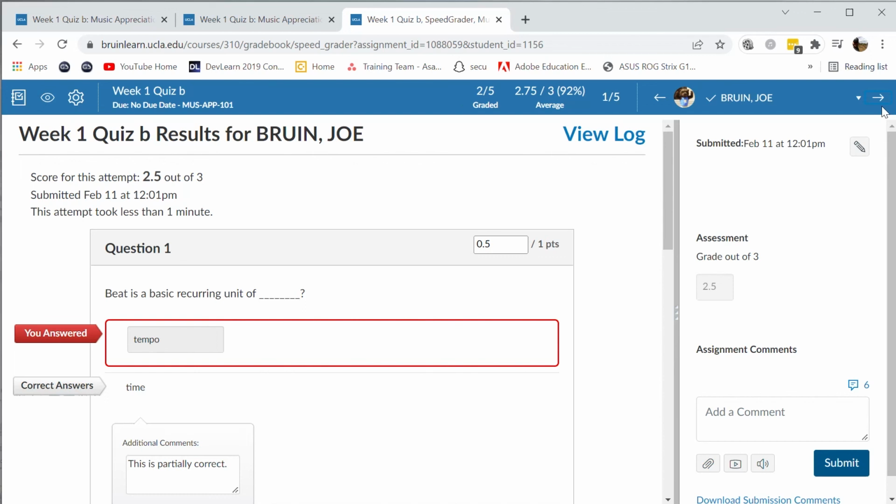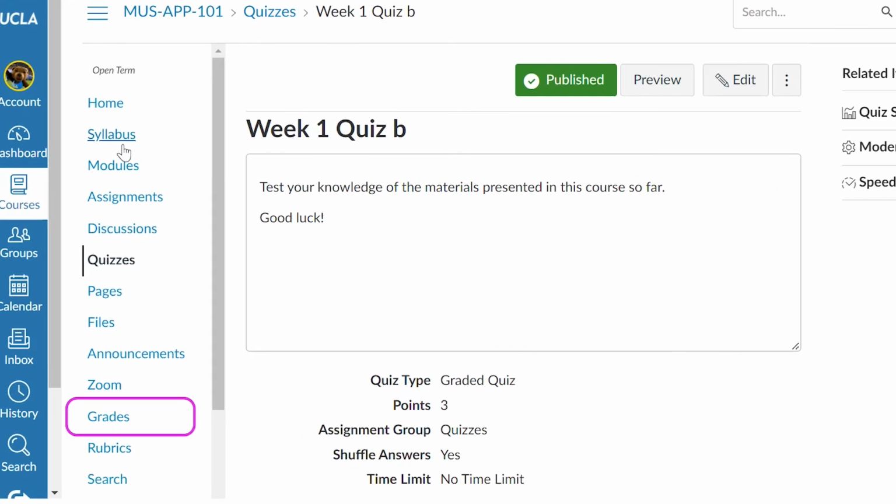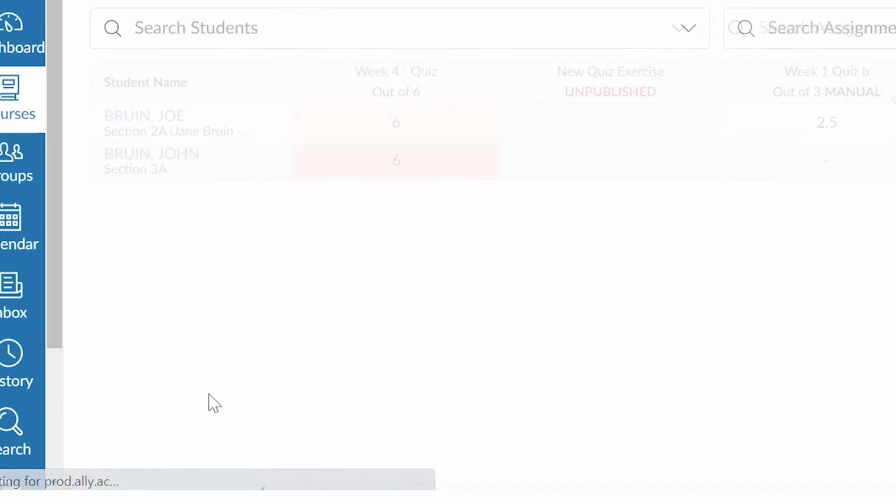If you want to suspend posting grades for students until a specific time, you will need to do this under Grades by changing the posting policy for the quiz.